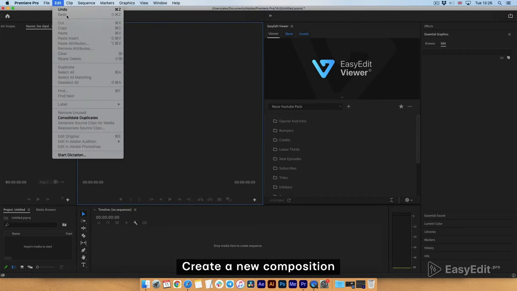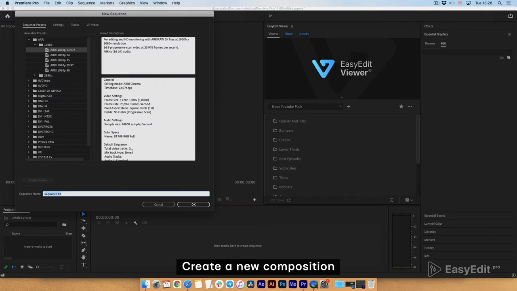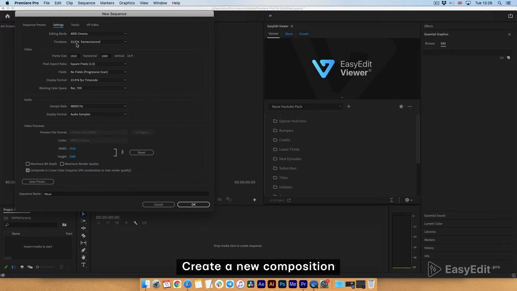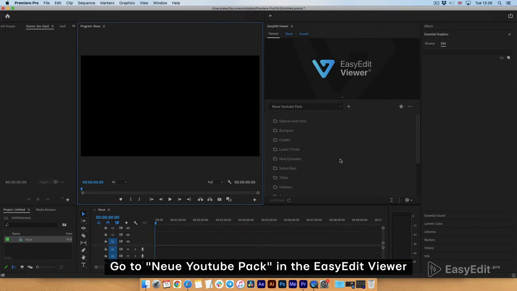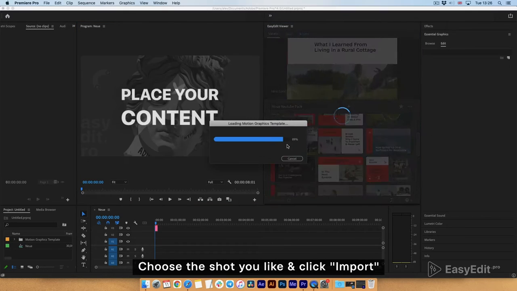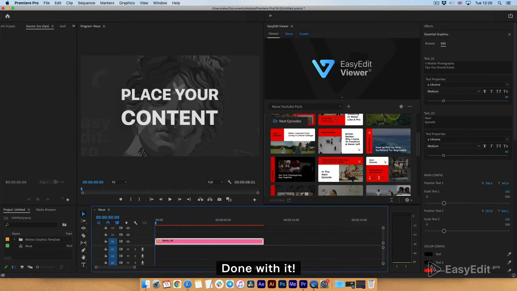Create a new composition. Go to Neue YouTube pack in the EasyEdit viewer. Choose the shot you like and click import. Done with it.